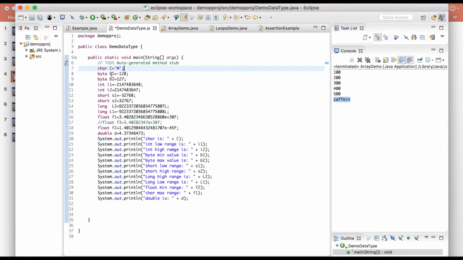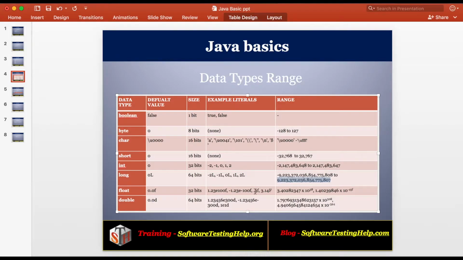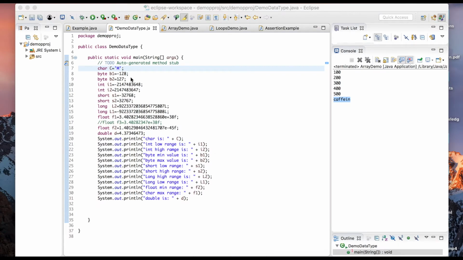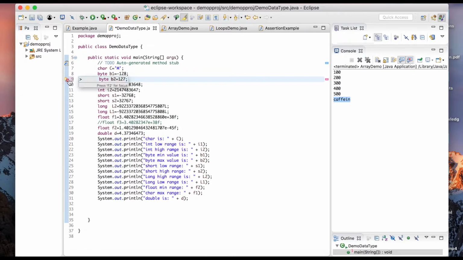Okay, now we have seen the byte minimum value is minus 128 and the maximum is 127. Here if I try to change the maximum value from 127 to 128, see, it's giving an error: type mismatch, cannot convert from int to byte, because the maximum value of the byte is 127. If you want to give more than the maximum value, you have to declare it as an int. So I am changing it back to 127.